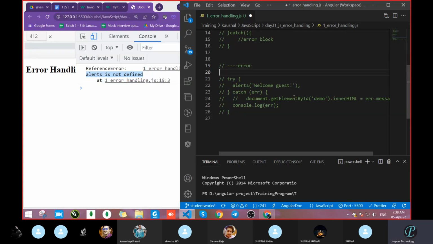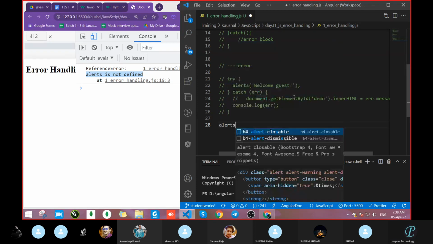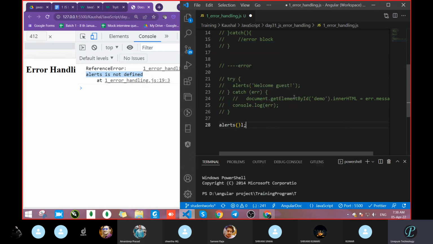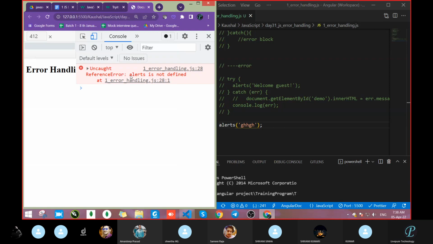Let it be anything. Now save. What happened? We got the error. Alert is not defined. Correct? So this we are getting unexpectedly anywhere. But this you have to handle and you have to give some proper message or something like that.